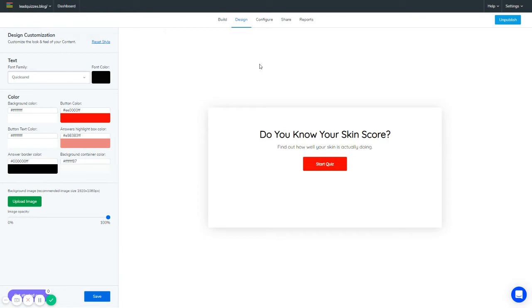So from this tab, you can change the text, font family, and font color. You can also customize other colors: the background color, the button text color, the answer highlights box color, the answer border color, the background container color, as well as you can upload a background image to your quiz content, which will be visible throughout the entire quiz.